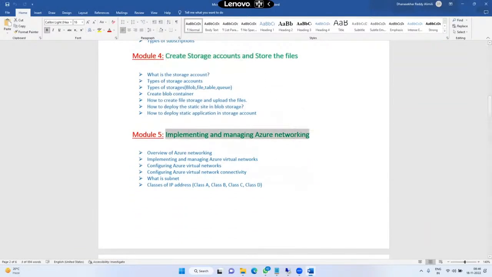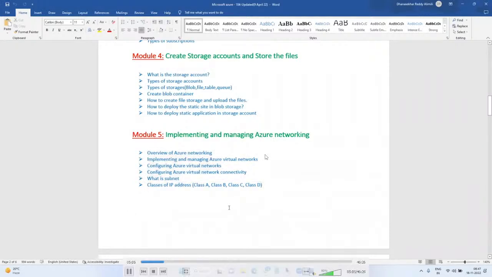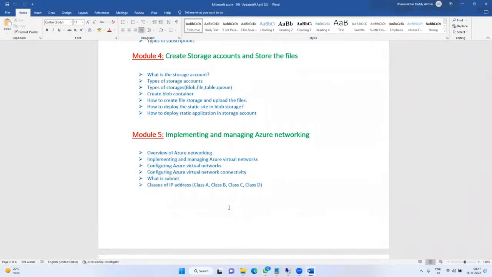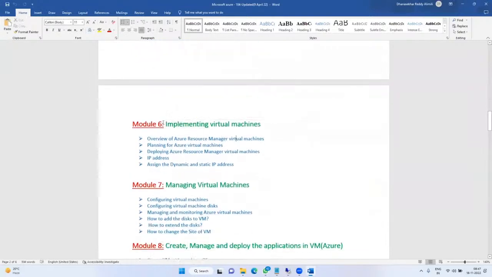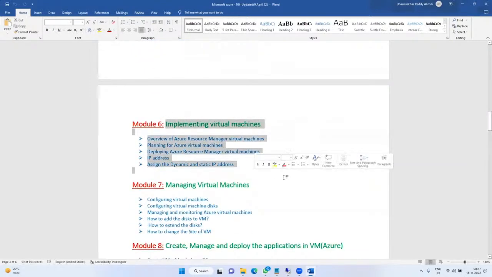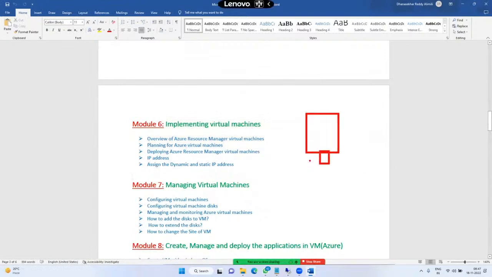Next, this is the networking. Okay, what is networking? Networking is Azure Private Network. How to create the VPN, how to install and deploy the VPN, all that we will see in module 5. In module 6, implementing virtual machines. Okay, so here I will create one virtual machine with the Windows operating system. There are n number of parameters. We will discuss them in module 6.